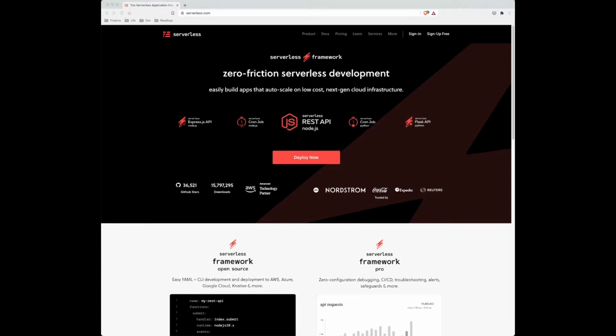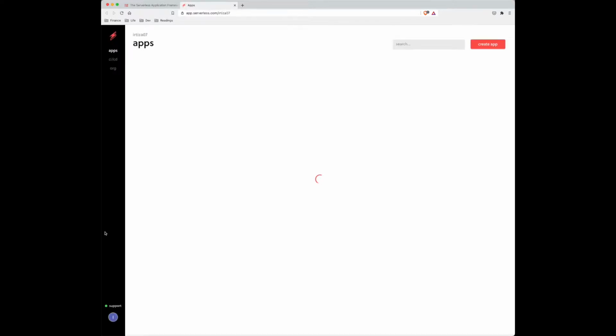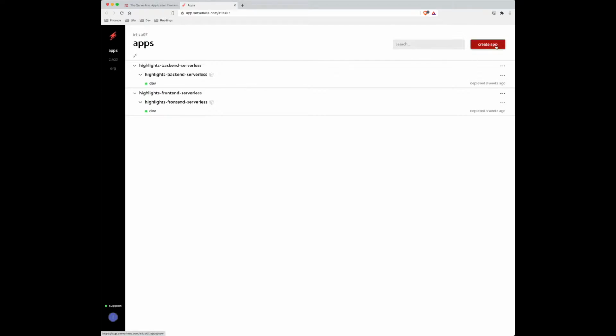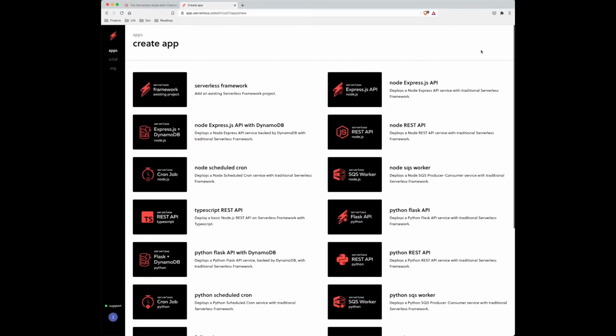Today we'll take a look at how you can deploy an Express.js server on Serverless. So we are going to start by going to the Serverless website. You can see we're here right now. Let's sign in first. This is where all your services are going to be. So we are going to hit create app over here.